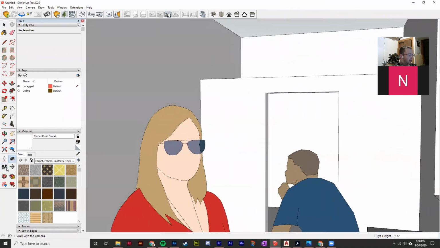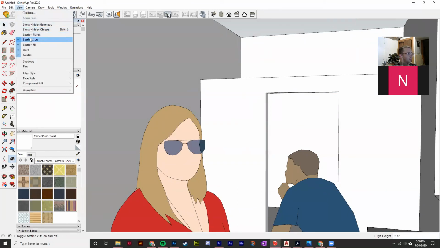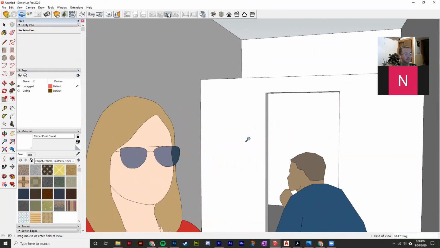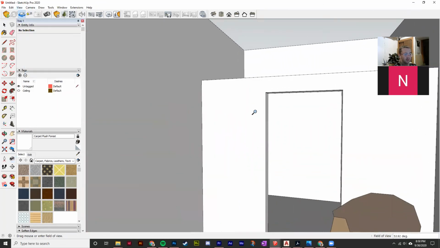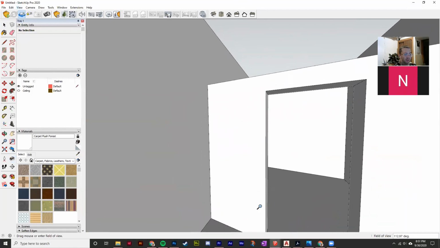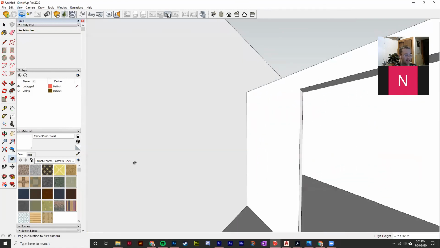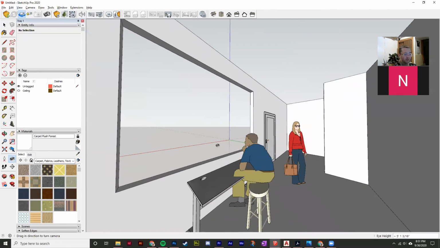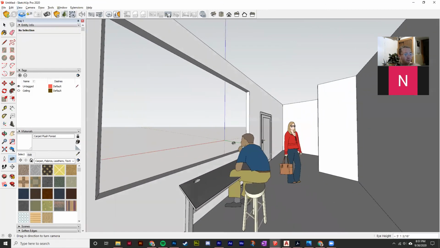And I can also set my viewing angle, or sorry, field of view. So this is something kind of cool. You can mess with the perspective and get crazy with it. I can see I'm super distorted, but if you're in a small space, it's good for capturing information.